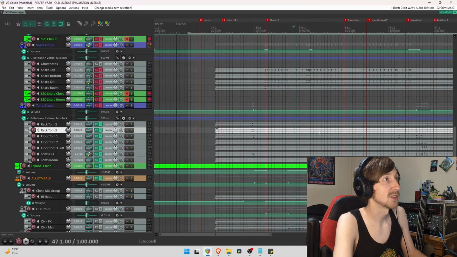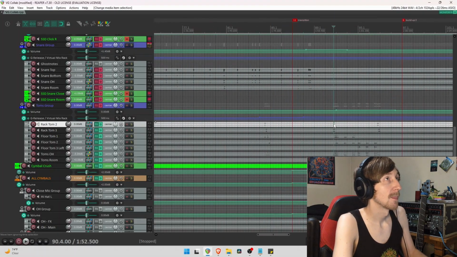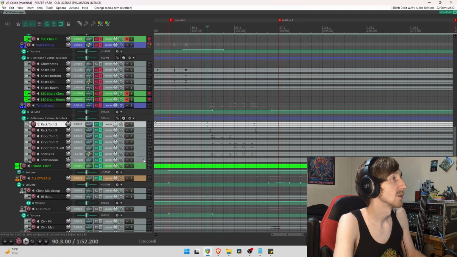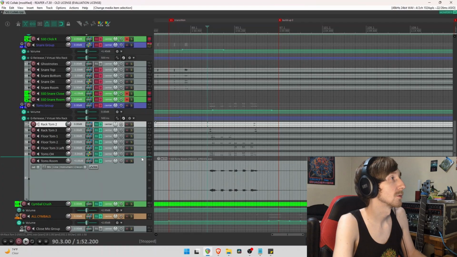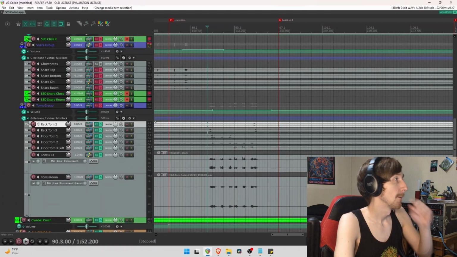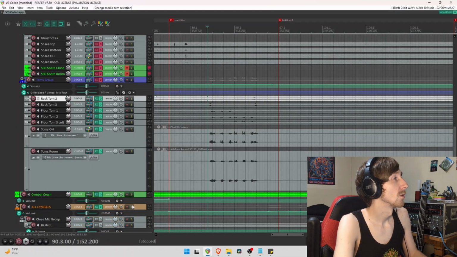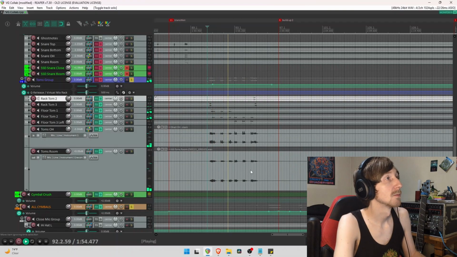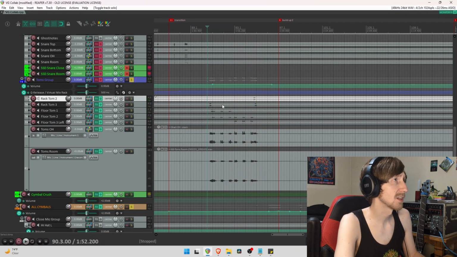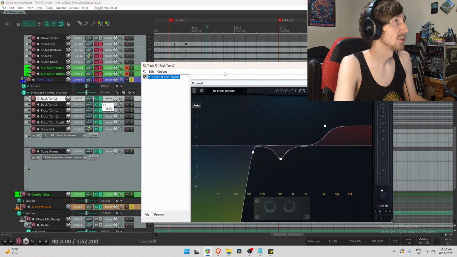So let's take a listen to a section that uses most of the toms. Well, it uses all the toms. Cool. Pull this down so you can see it a little better. So, all cymbals, toms group. Cool. We've got a good tom sound to start with already. Let's see what we're doing on the EQ.